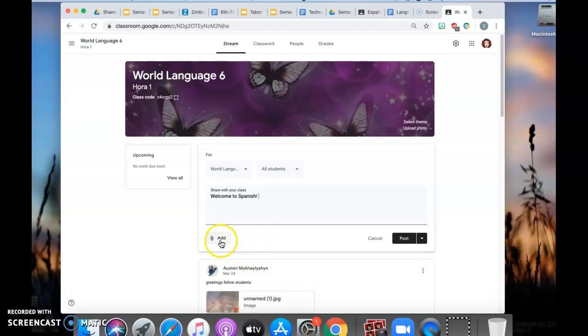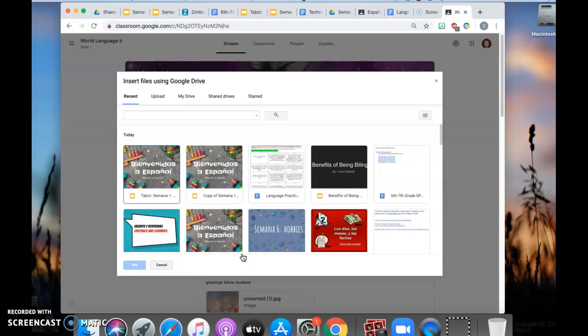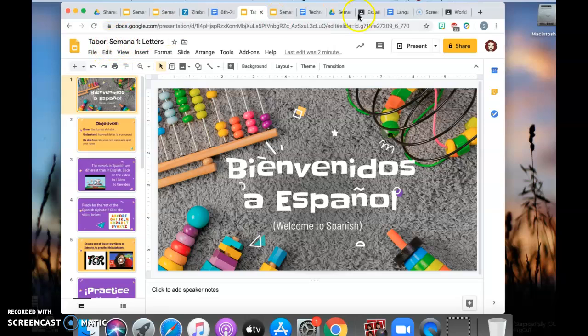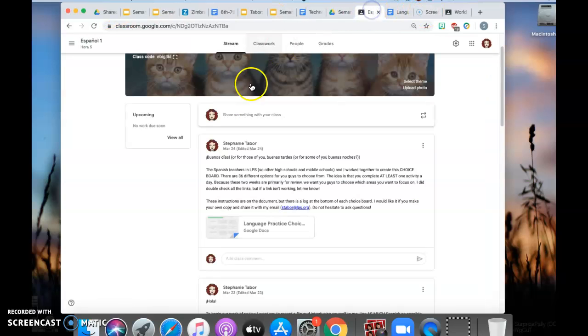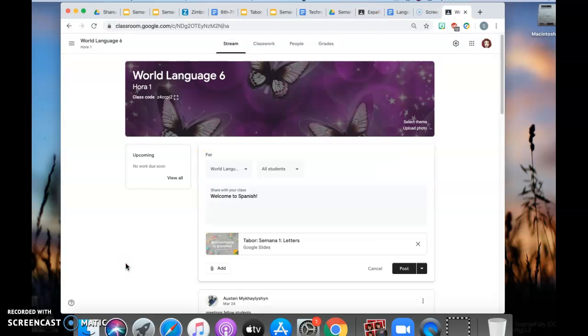But then you're going to go to this right here where it says add. And you're going to want to add something from your Google Drive. So you can search for anything, but it's actually going to go with your most recent thing. So right here, if you remember, we had just saved this document as our last name, Semana Uno. You would click this and click add. And then all you have to do is post.